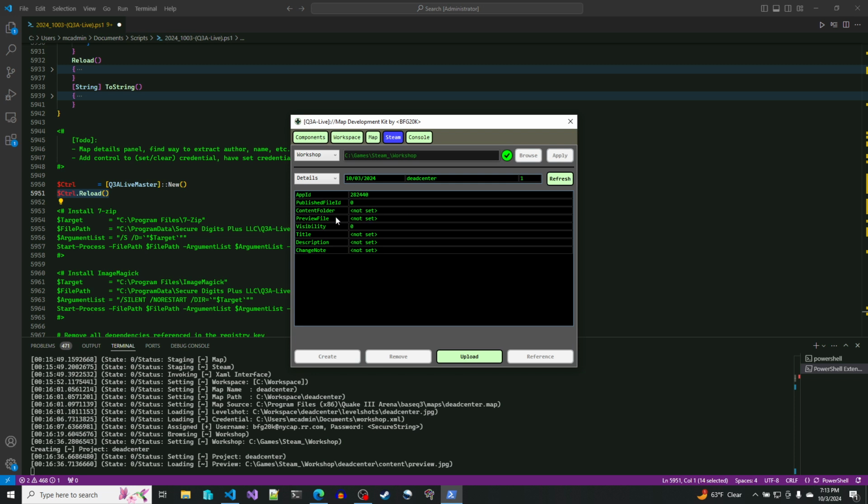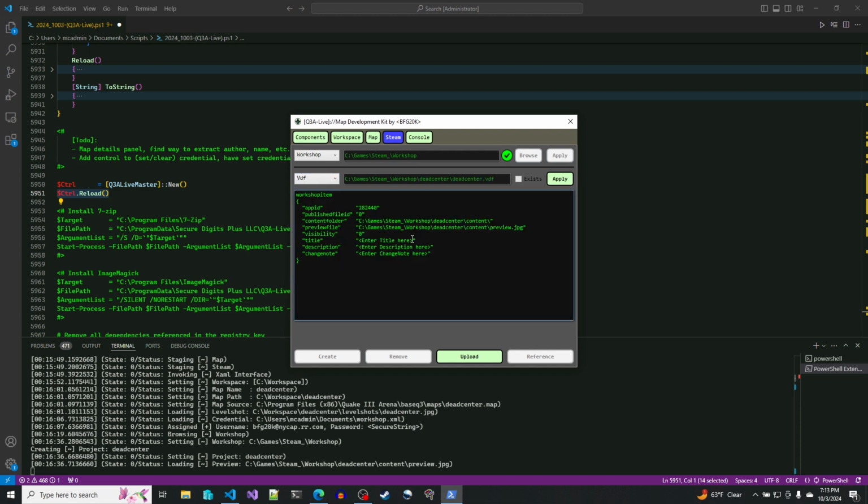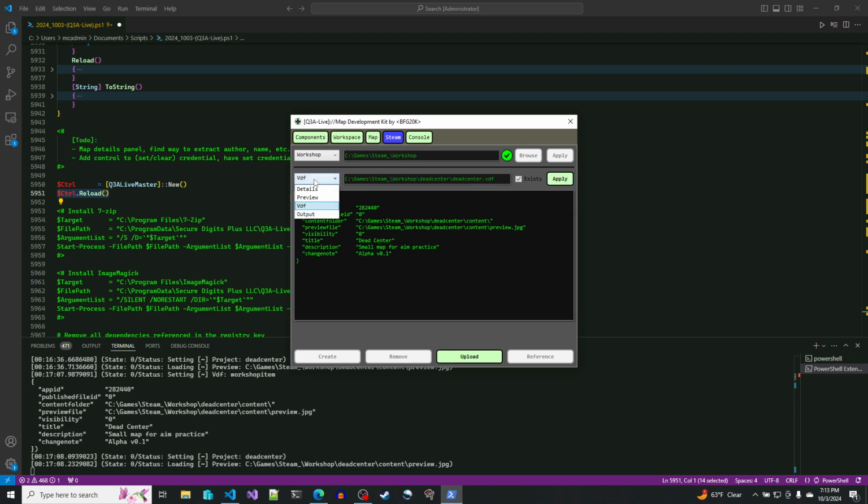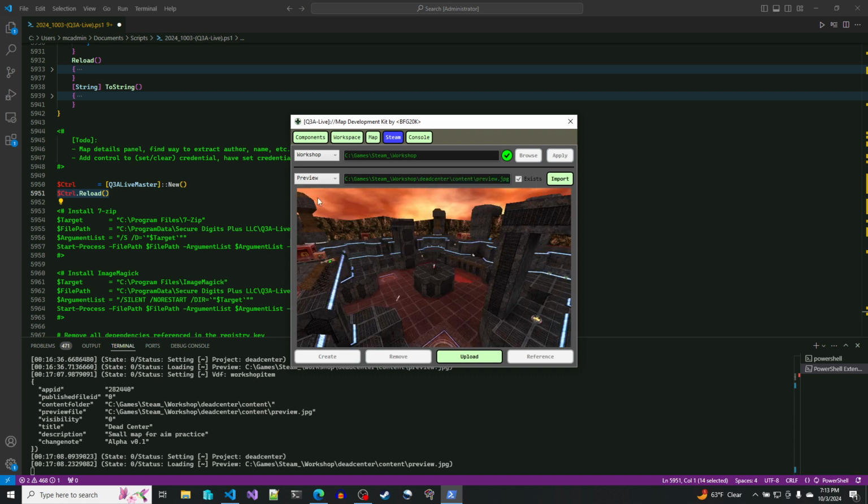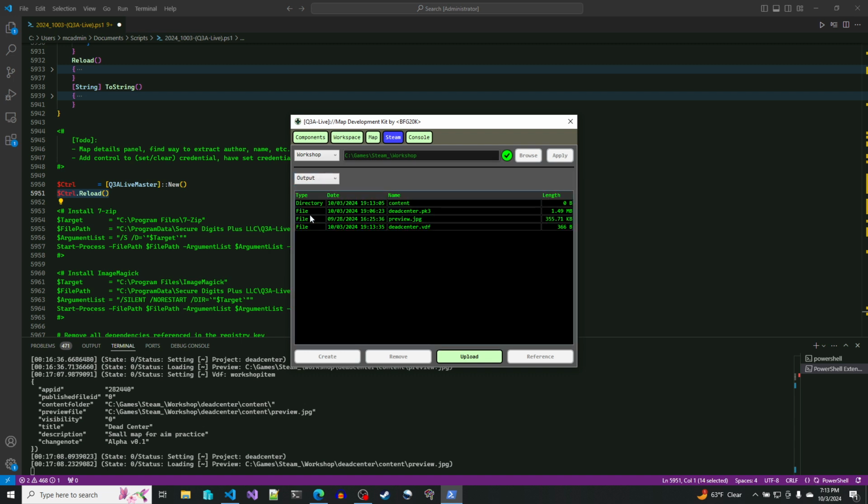All right. So now this is like a brand new project template. And what I'm going to do is go to the VDF thing, and then I'm going to say Dead Center, and then change this to small map for aim practice. And then I'll put alpha version 0.1. All right, and then hit apply. And then that'll actually propagate to this. And I can see the preview, the screenshot that was showing up before, and all the files that are going to be uploaded, right? And then I'm going to go ahead and click upload.